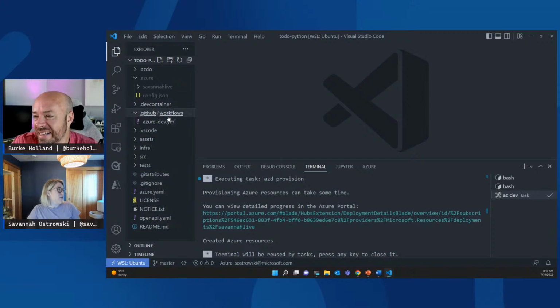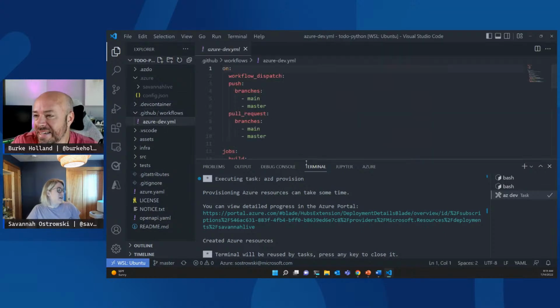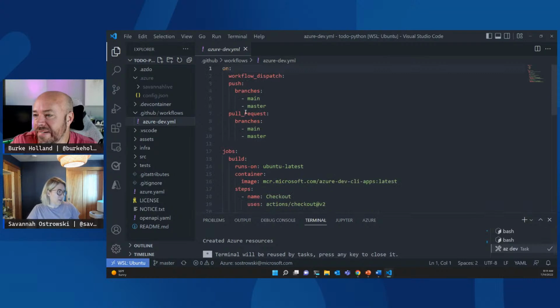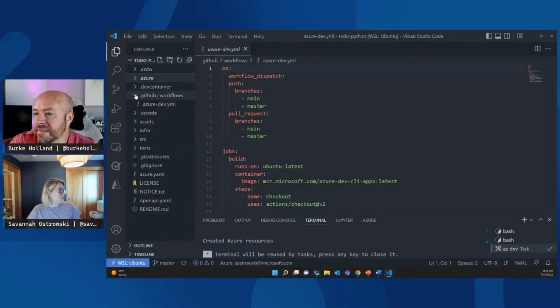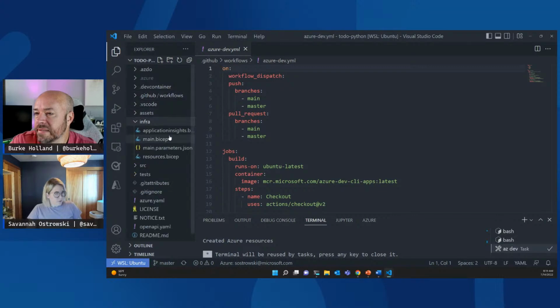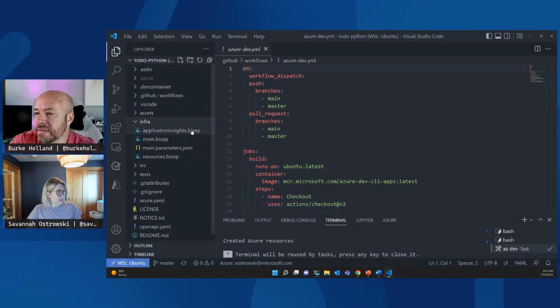And then we have a GitHub Actions workflow that we have set up here, and I'm going to show that one in a second as well. And then we've got some local stuff for local development. We've got a launch JSON for debugging, and a task JSON for spinning up the web app for local development. I'm going to close some stuff off so it's easier to read. And then we have an infra folder, which is kind of cool for our templates. This hosts all of our infrastructure as code.